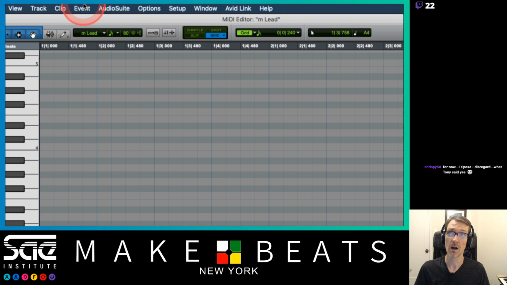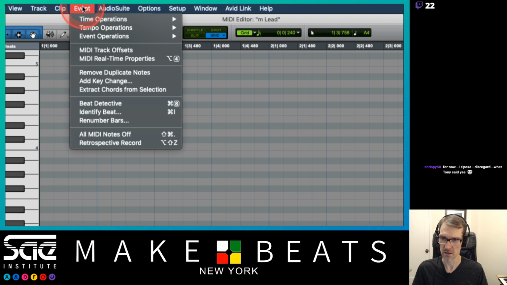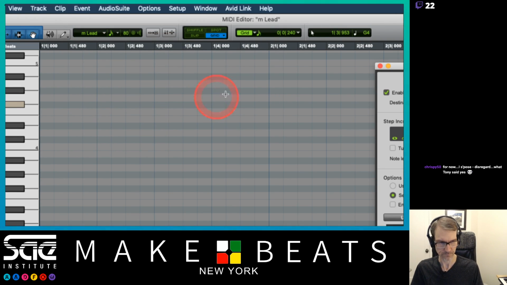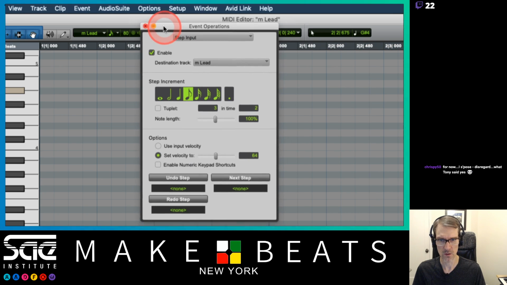And also keep in mind all the DAWs have the ability to do this, but the way they do it is all very different. So in Event Edit, you go to your event menu, go to Event Operations, and we're going to go to Step Input here. And we click on this, and it pulls up this menu here.